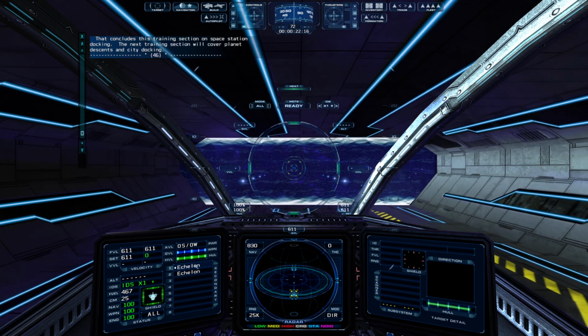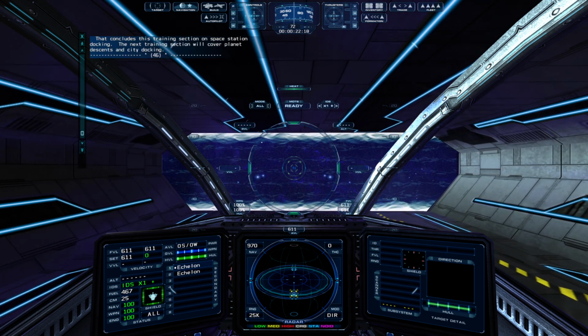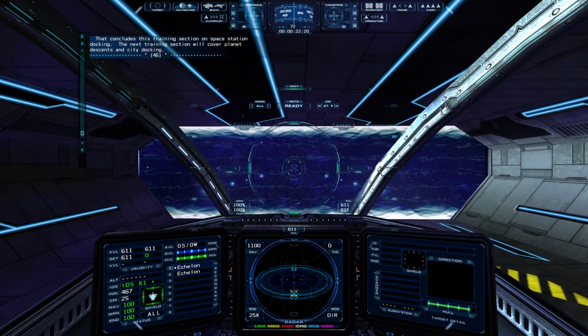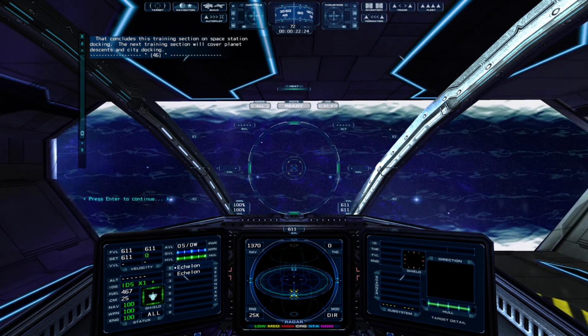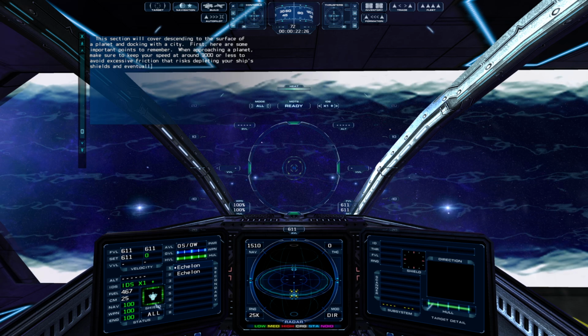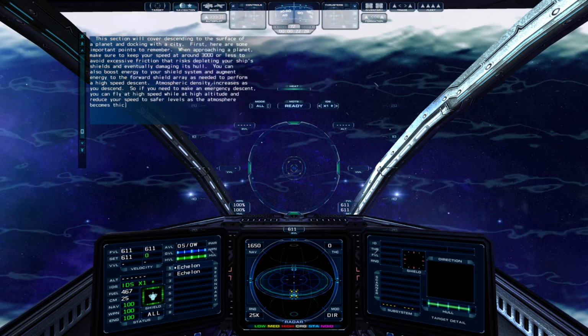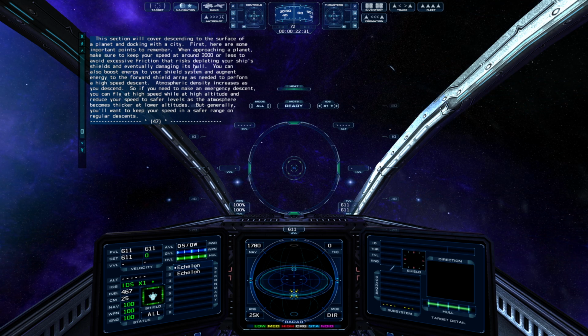That concludes this training section on space station docking. The next training section will cover planet descents and city docking. This section will cover descending to the surface of the planet and docking with a city. First, here are some important points to remember.